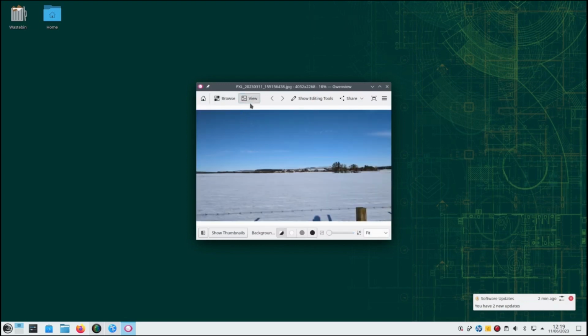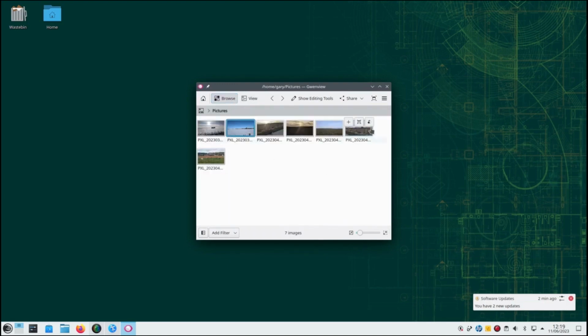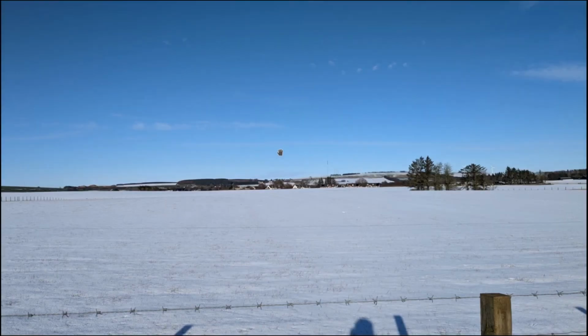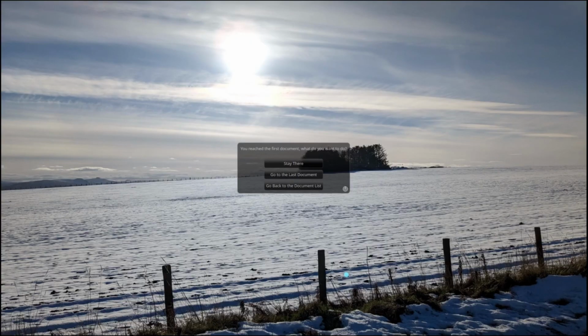Once you get to the beginning, it will tell you, and then you can use the arrows to go back the other way, and you can set it to run automatically if you want to as well. There's no image editor installed by default with OpenSUSE, but you can always install GIMP from one of the package managers.